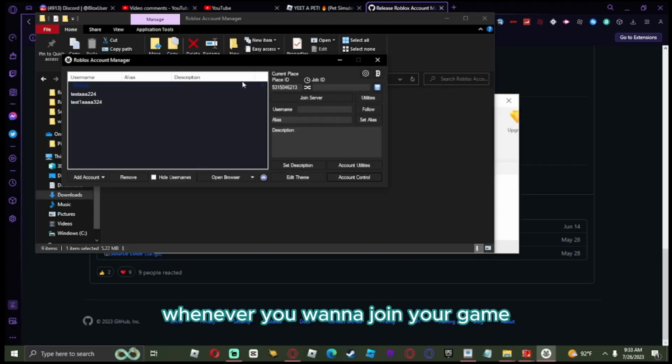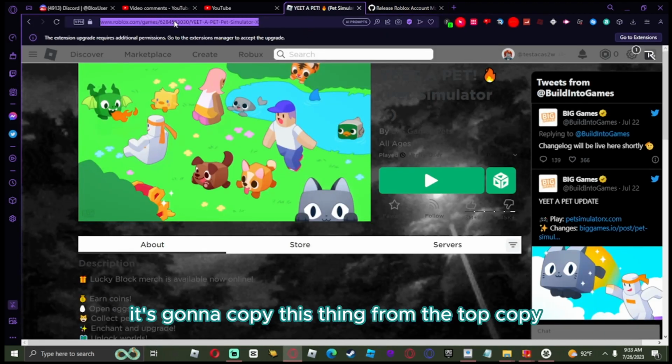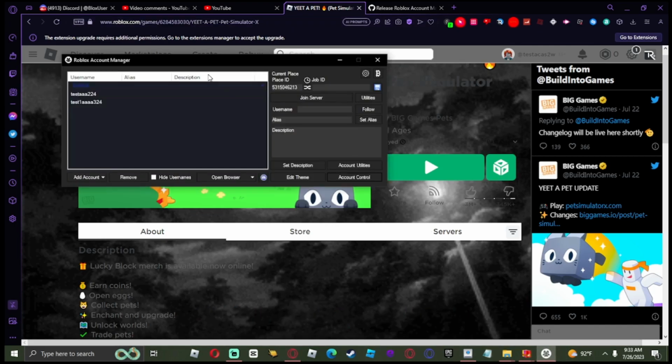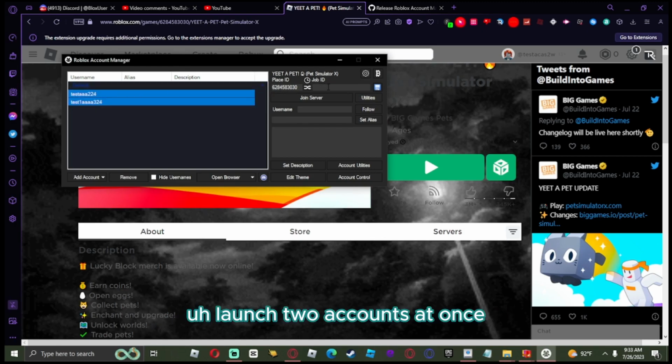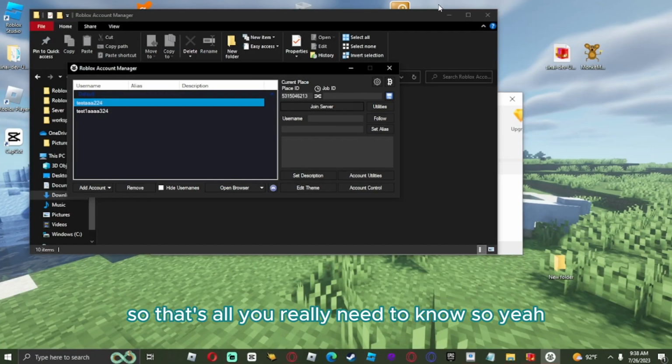Anyways, whenever you want to join your game, some random game, you want to put the place ID in here. So, like, let's say Pet Sim. You're just going to copy this thing from the top. Copy. And then go to the thing, and it's going to paste it in here. Now you can join Pet Sim. Now, if you want to launch two accounts at once, just press the default. And then join. So, that's all you really need to know.